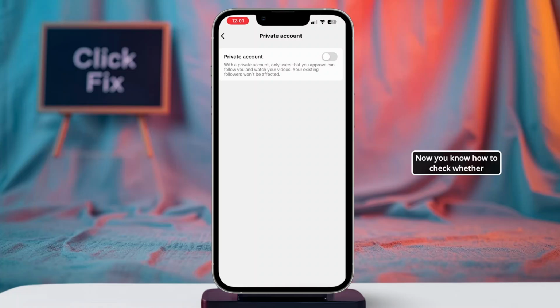That's it. Now you know how to check whether your TikTok account is private or public, and how to change the setting whenever you want.